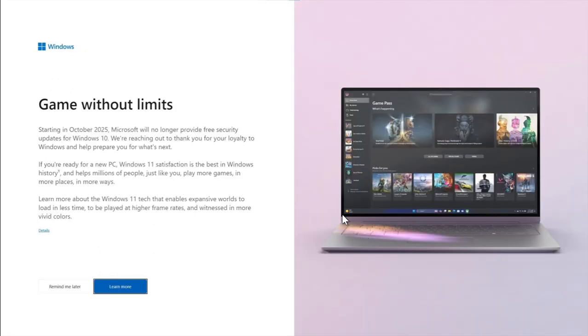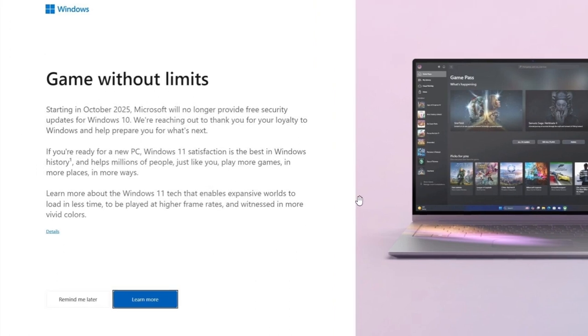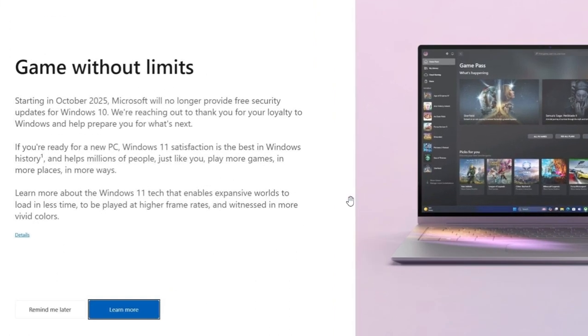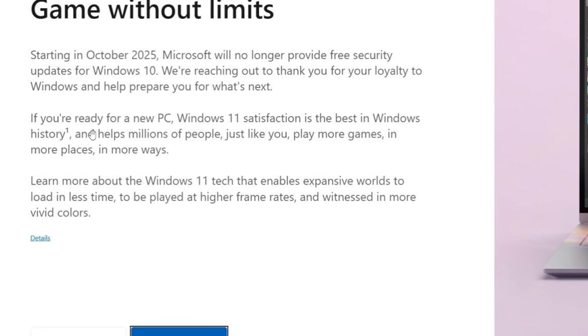this next one is about game without limits. What they're talking about here is obviously that Windows 11 is better when it comes to gaming. And if we zoom in here once again, if you're ready for a new PC, Windows 11 satisfaction is the best in Windows history and helps millions of people just like you play more games in more places in more ways. And I think saying that Windows 11 is the best in Windows history is very cheeky. I don't agree with that statement at all. I personally think there have been better Windows editions and versions than Windows 11, but nonetheless.